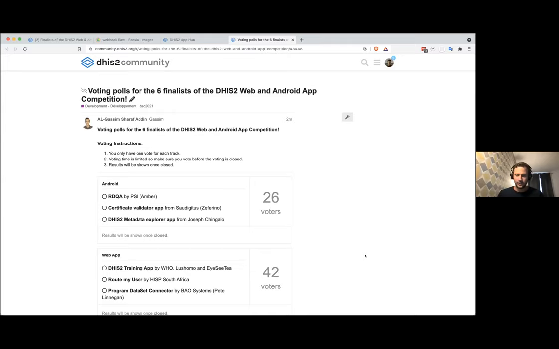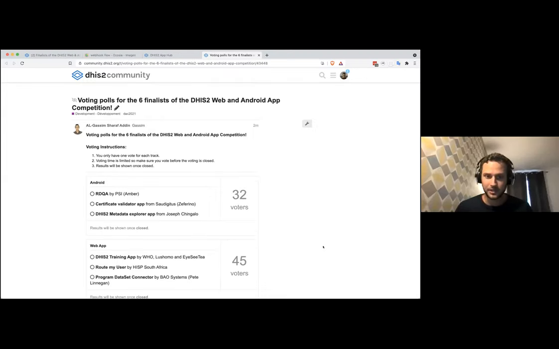We have lots of votes coming in for both the categories, web app and Android. Remember that everyone can vote for one winner in each of the categories. You can vote for one Android application and one web application.